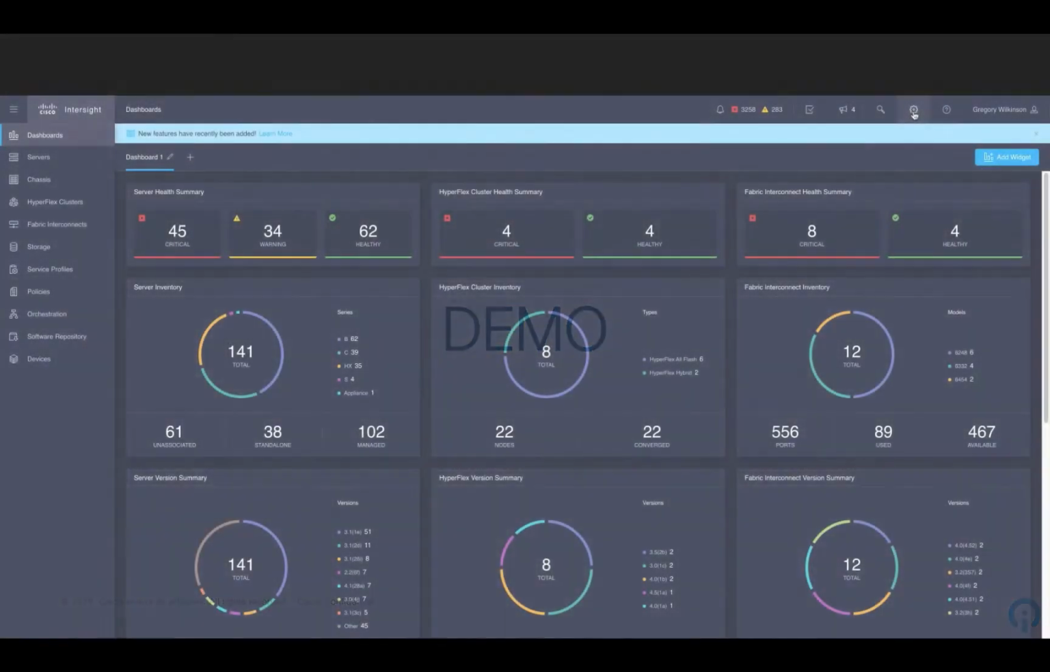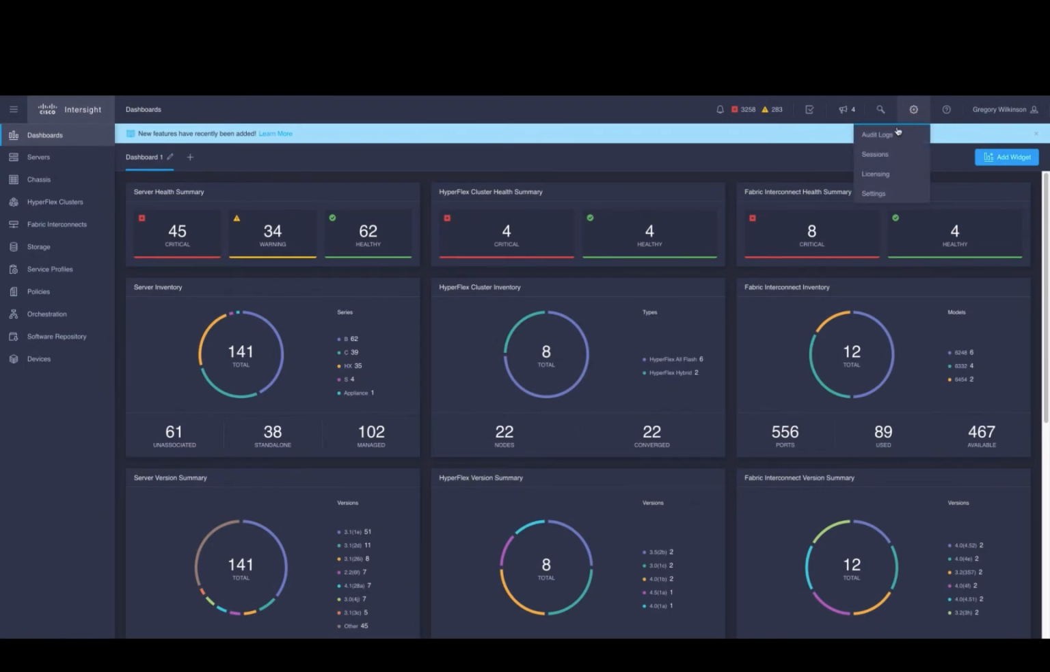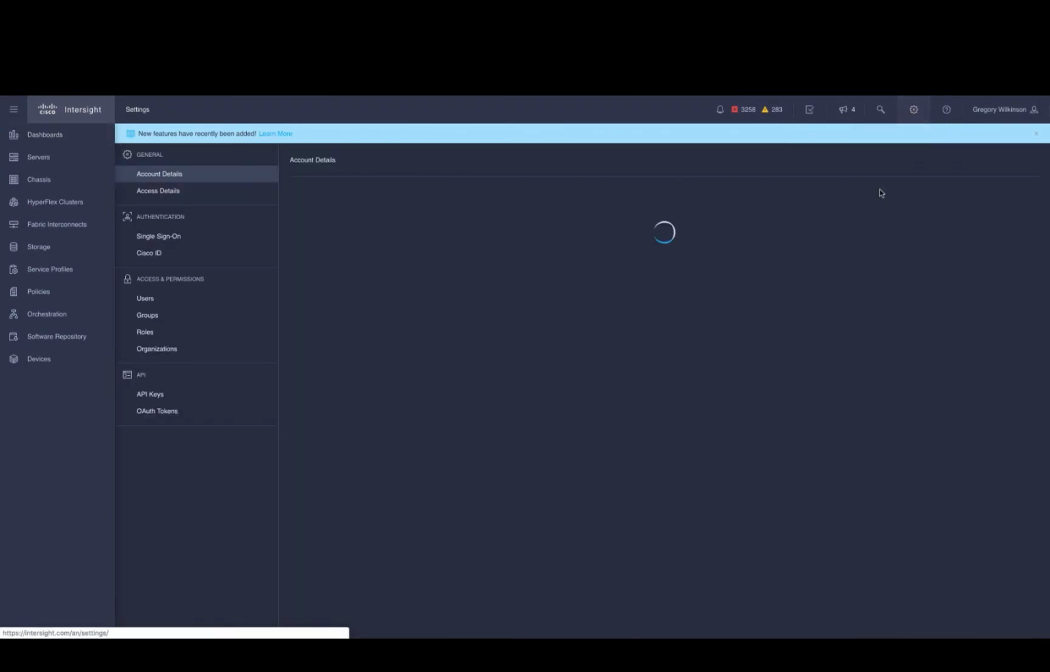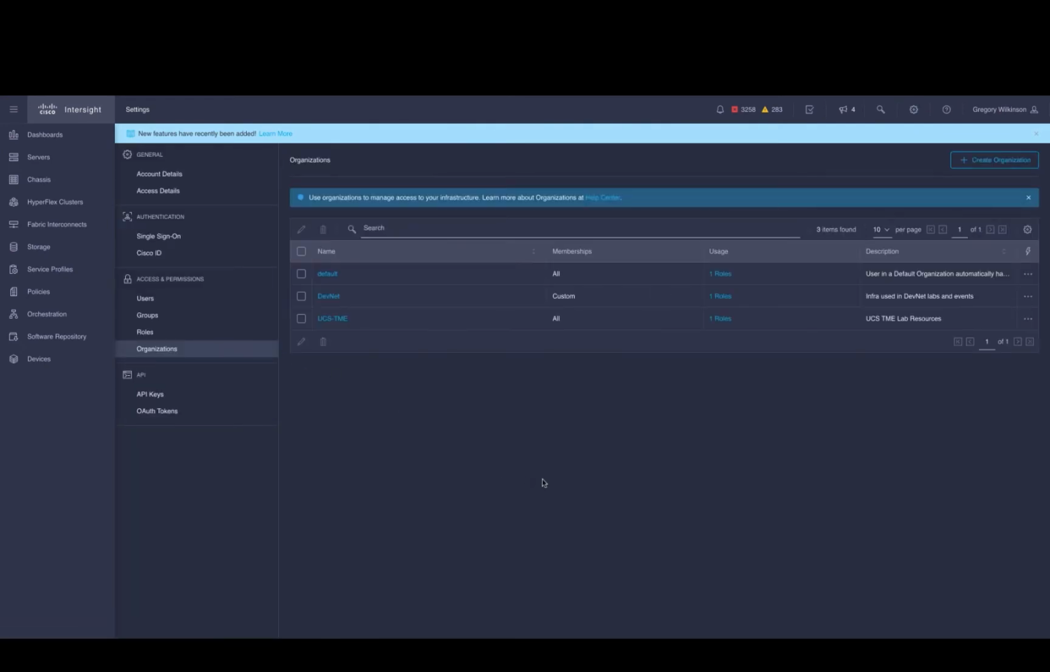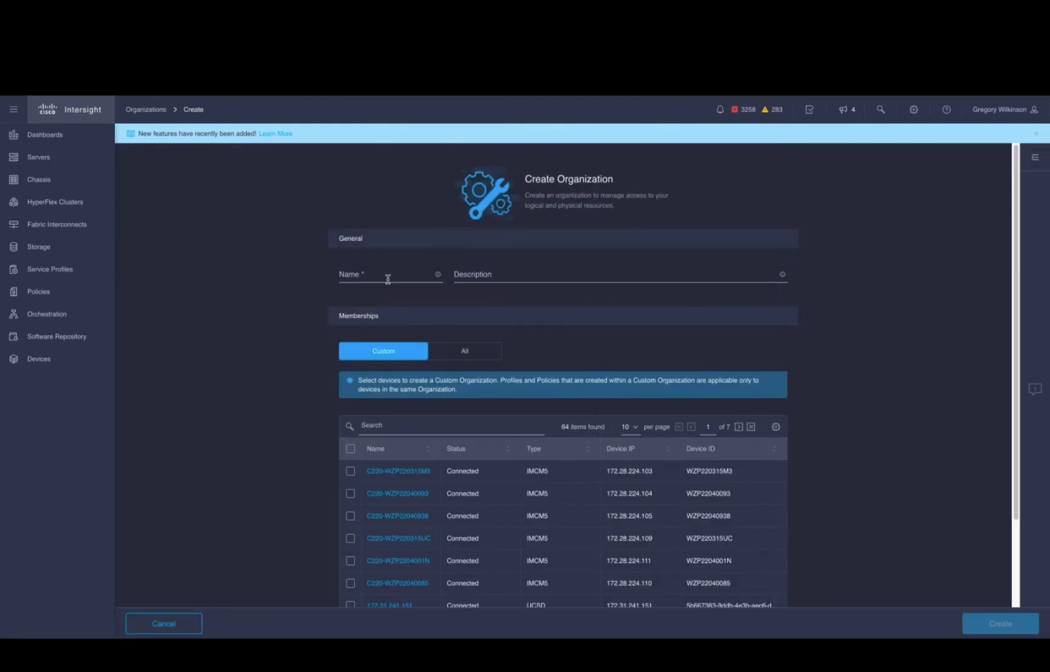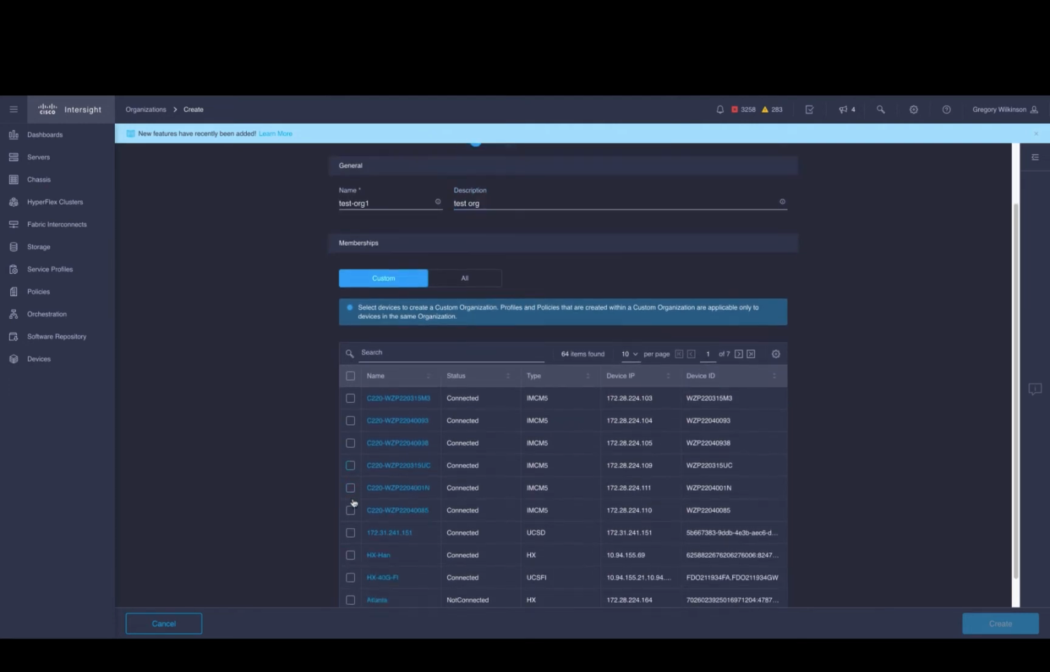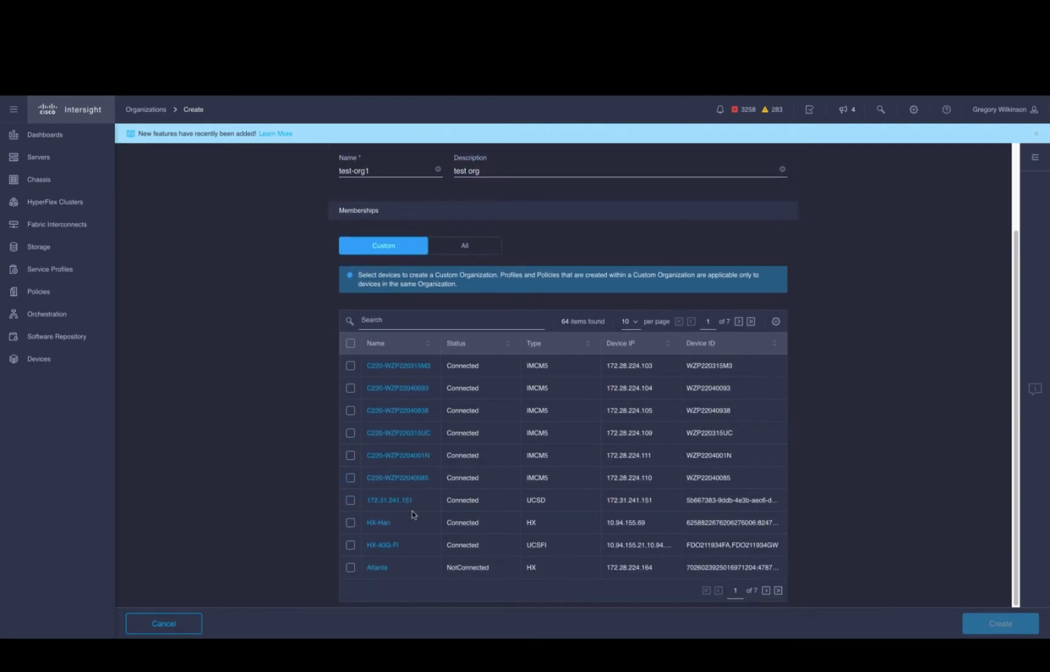So I'm inside my Intersight account here, and we're going to go into the settings tab, and we're going to create the organization first. You'll see the organizations tab on the left. So let's go ahead and create an organization. You can also see the default org there on that same page. So we'll give the org a name and then a description. And then we're going to define the devices that are part of this org. So we're going to hop over to the next page here and we'll pick a few rack servers to place inside this org.